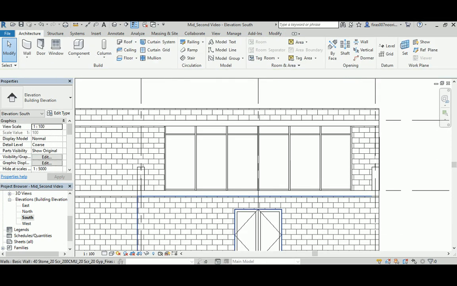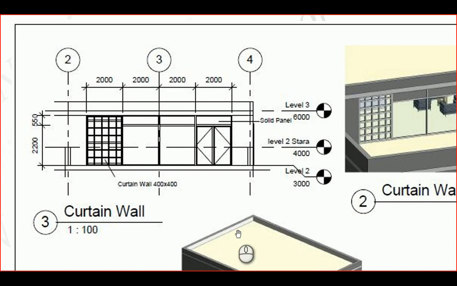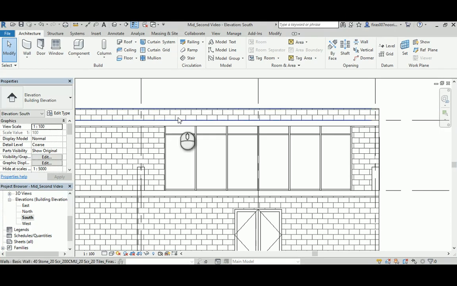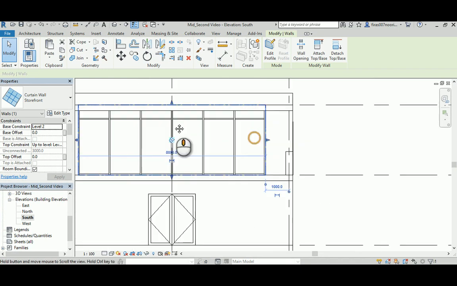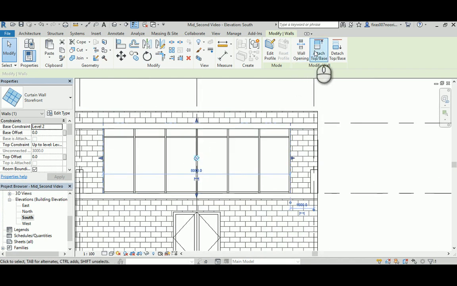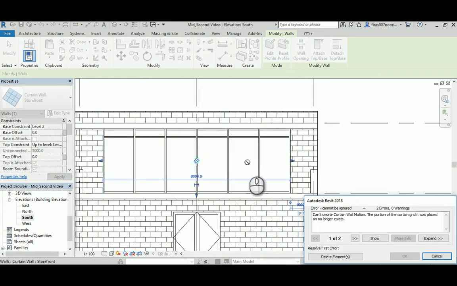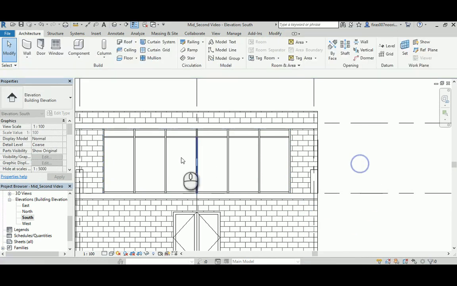Anyway, it's been divided as 4 panels, and that's by 2. You can do that first by selecting the wall. Notice the curtain wall system is attaching to the top level, and that we don't want. We should attach it to the slab itself. Okay, so that's the first step.